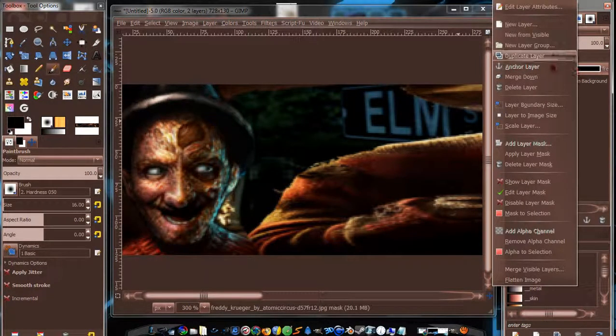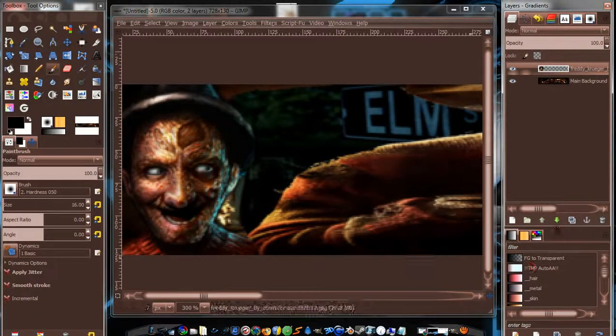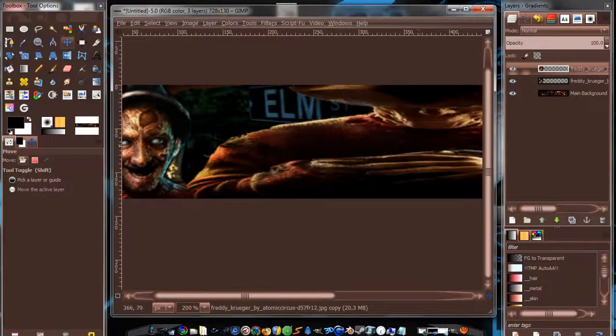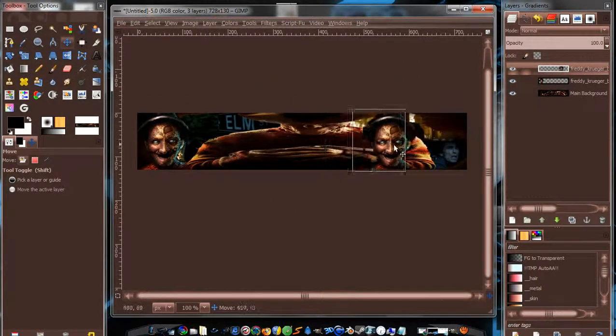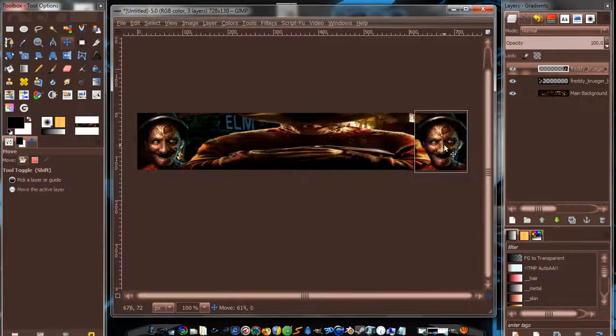And what we're going to do instead of duplicating with the layer mask is apply this layer mask, and then duplicate the layer again. Then we're going to grab our move tool, zoom out, and just move him right back over on this side.